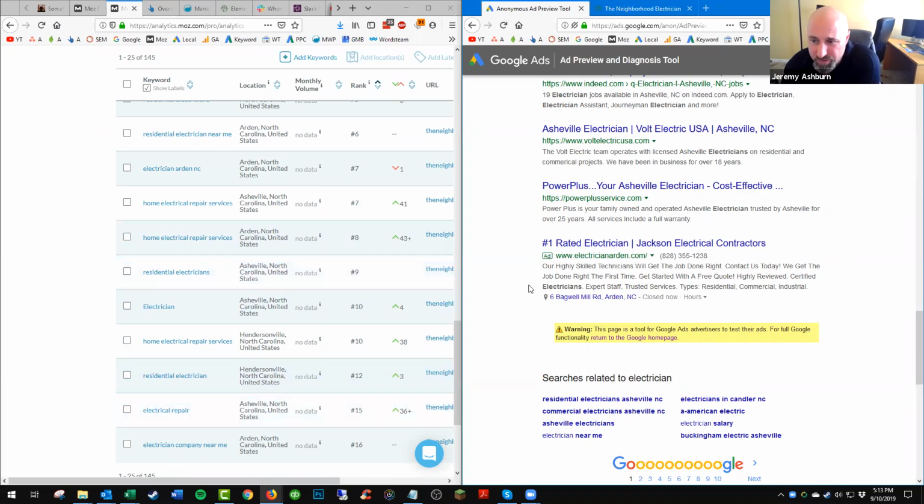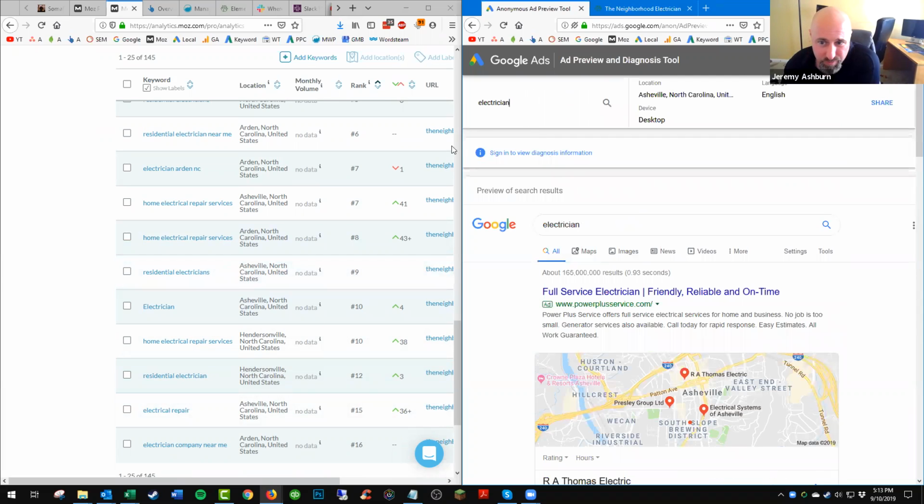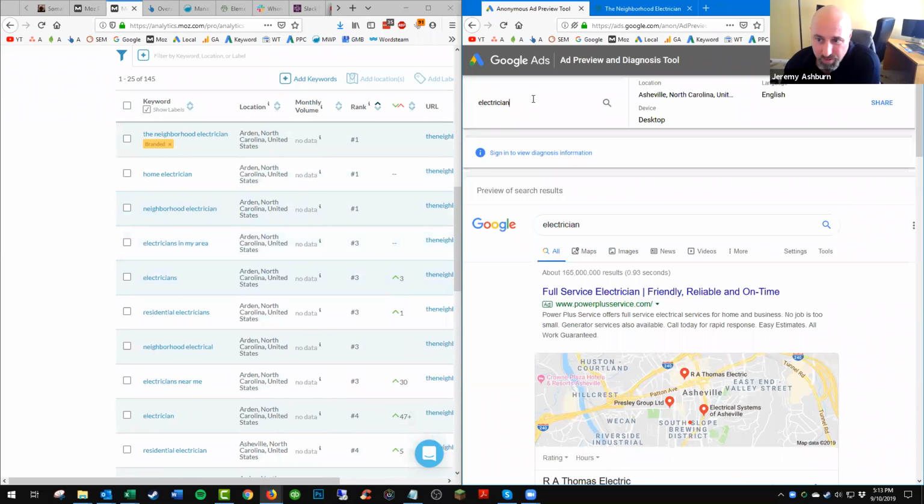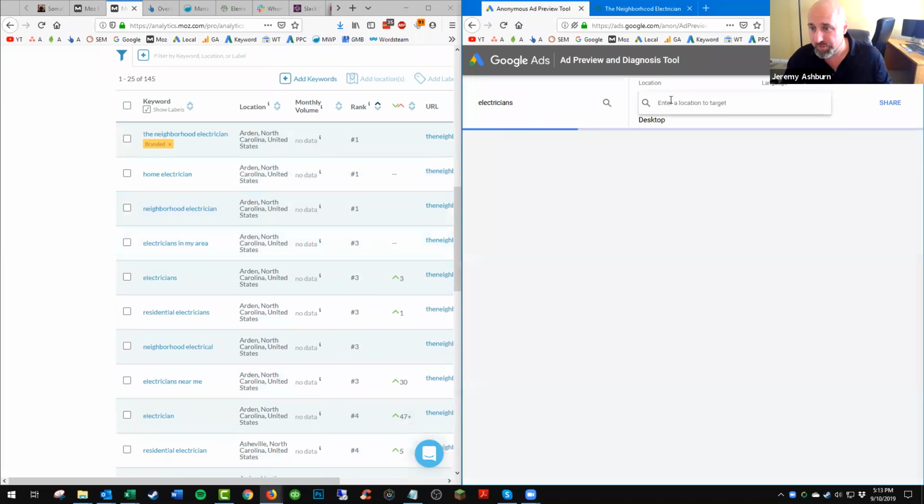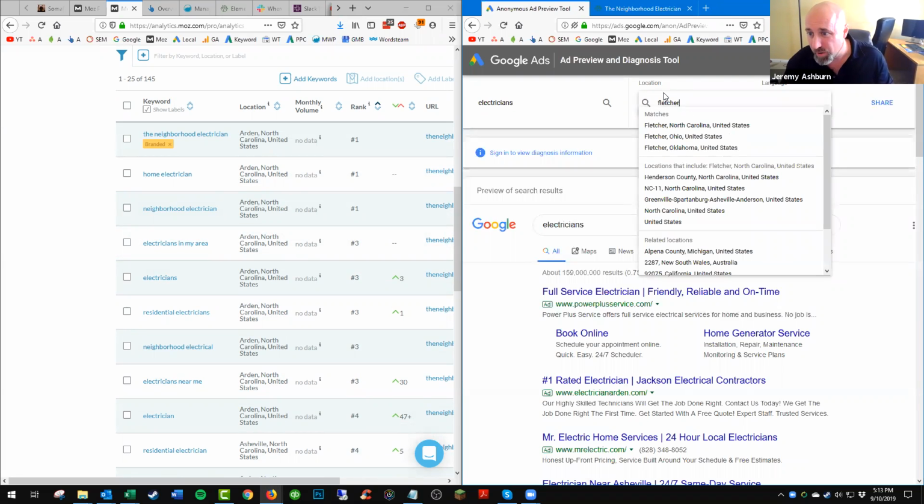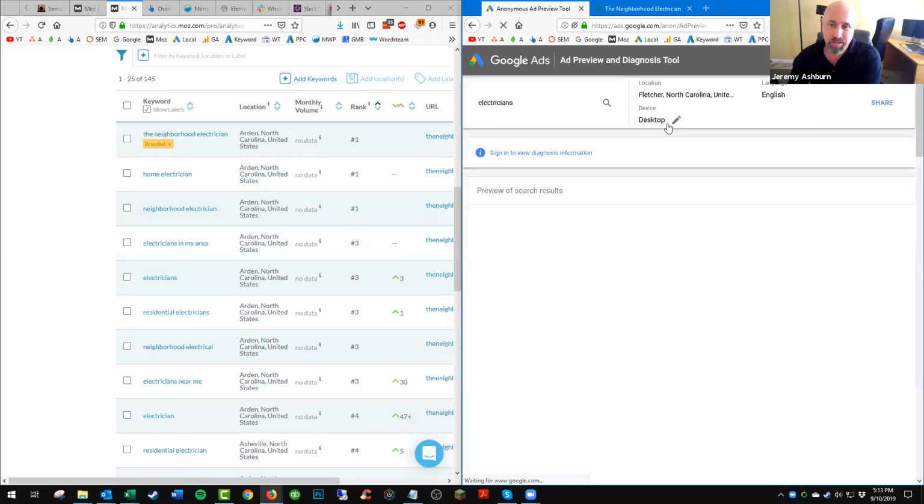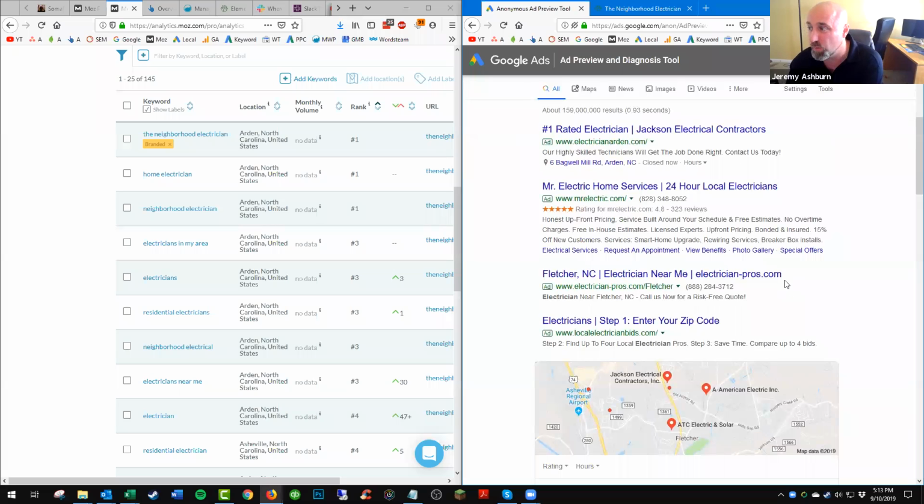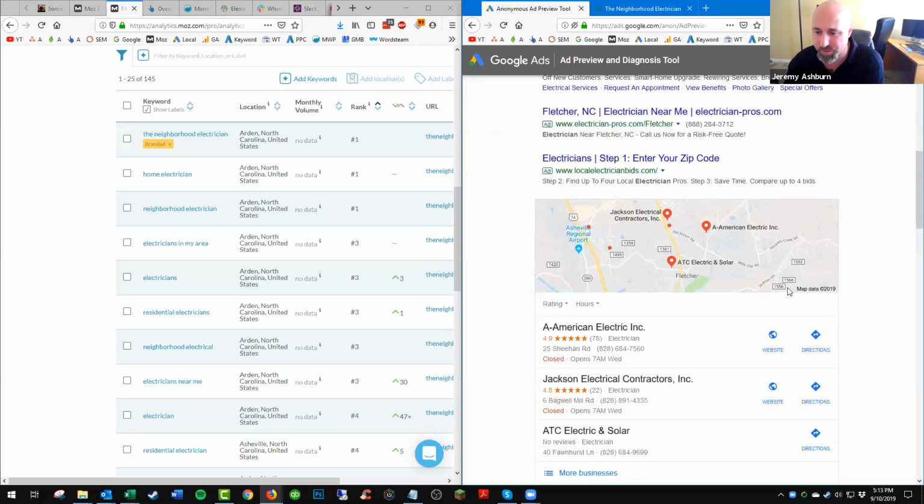So let's keep a close eye on this. Let's also do some of these same keywords for Fletcher just to see. I'm going to put electricians, and I'm going to put Fletcher. Now, on my mobile phone, I sent you this yesterday, but what I did was go to the Arden side of Fletcher, and I put in some of these terms, and I saw these showing up. I was basically in Fletcher, near downtown Fletcher, so to speak.